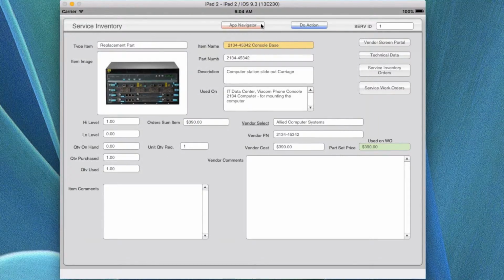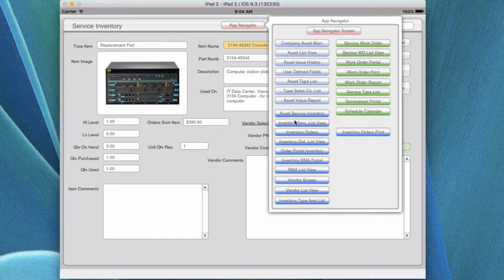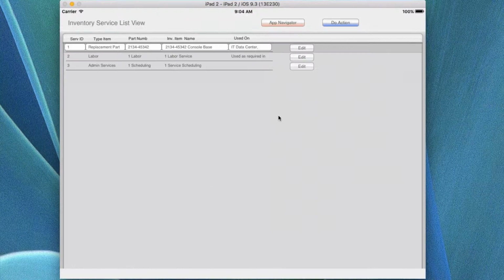Okay, let's go through and we're going to go down through the items in the list here. We're in the asset inventory service area right now for inventory. We're going to look at the list view. The list view should carry all the items that are listed in the inventory. So this is the inventory listing, and this would be the individual maintenance or service items.